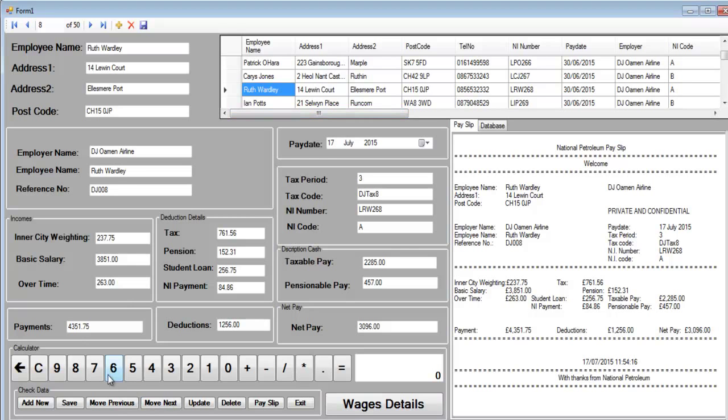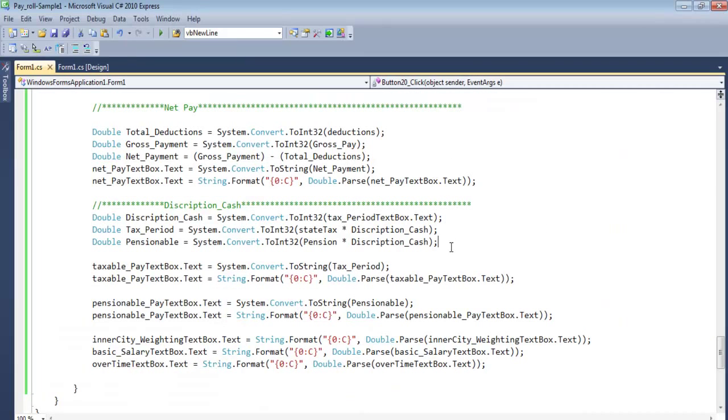If you notice here, you can see the £ sign is not there. If I click on wage details, you get the £ sign, and that was the reason for the three lines of code right here, just to format that to pound.